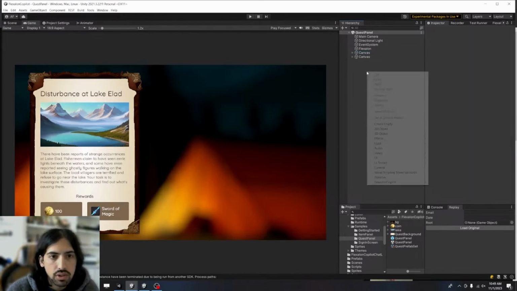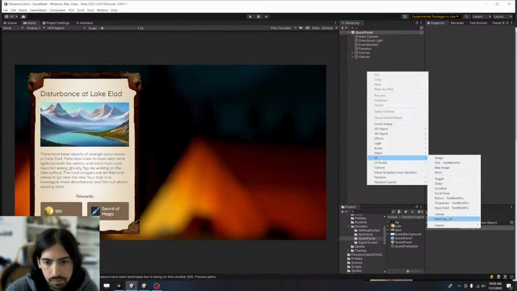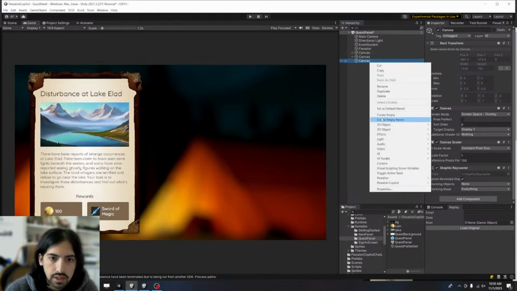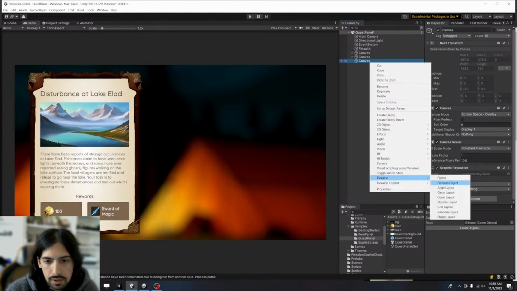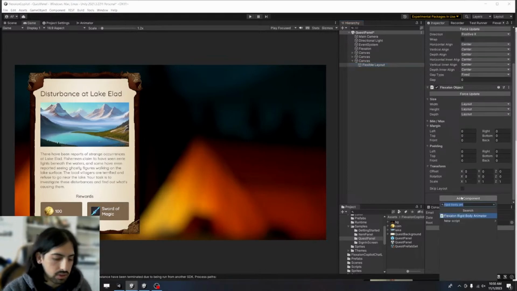So let's try to recreate this. Start off with a canvas so that we're starting from scratch. And we're going to create a panel just like this one. So that's just a flexible layout in the negative Y direction. And we're going to give that an image for the background.